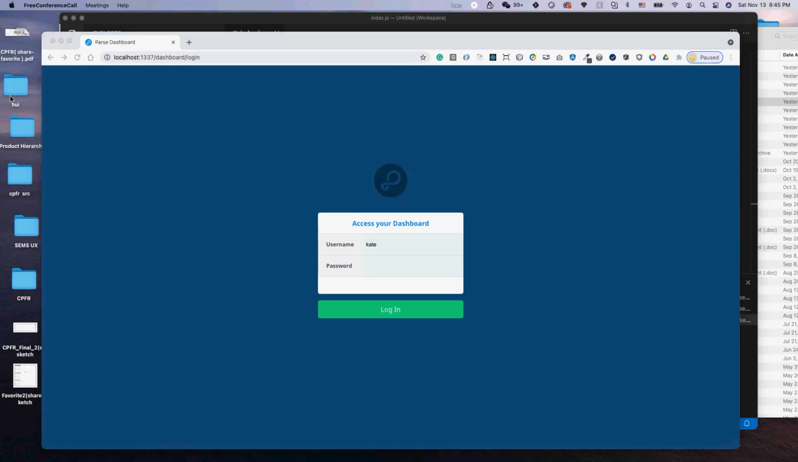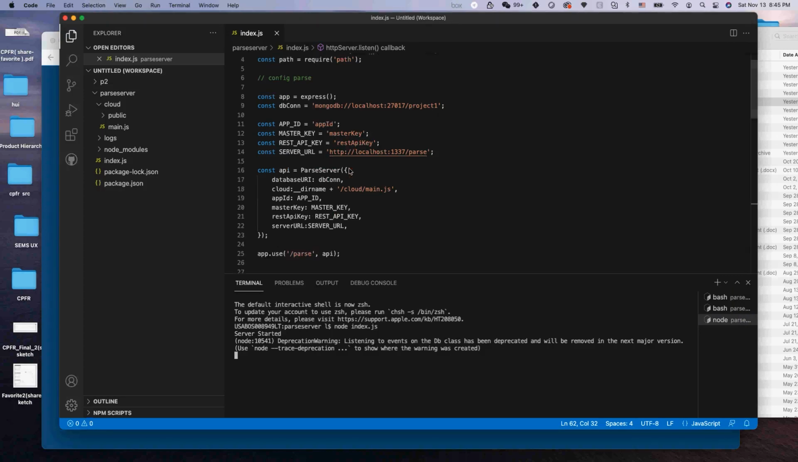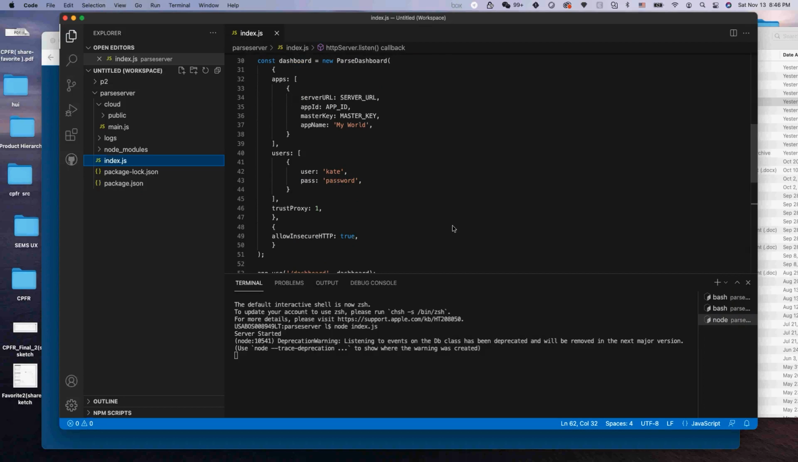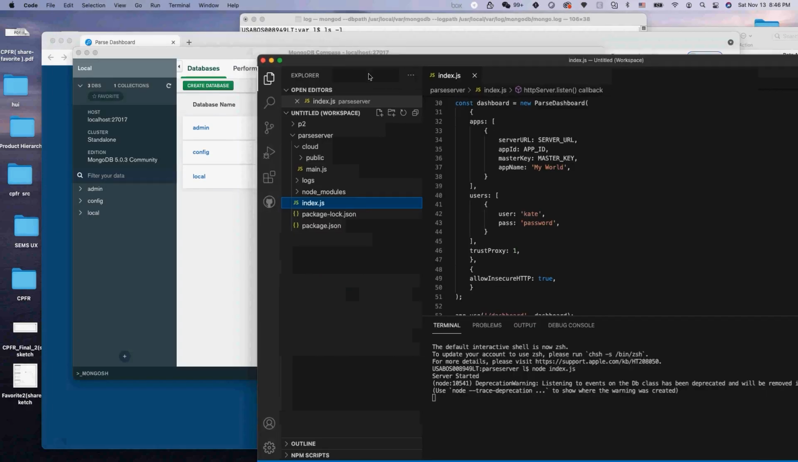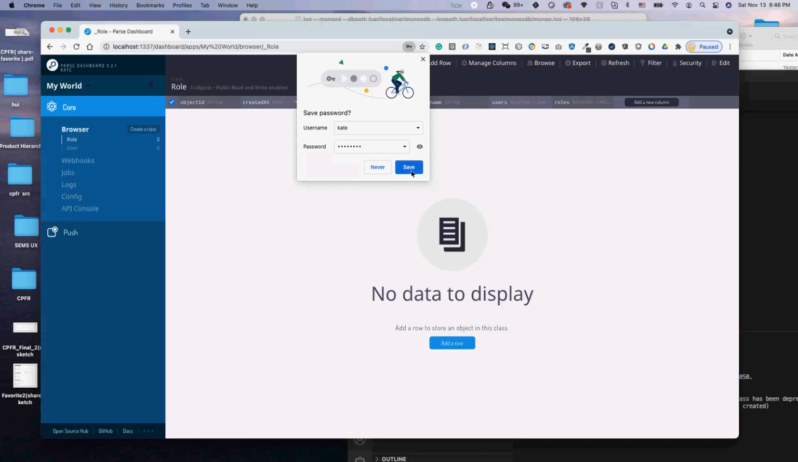So the user is in the index.js. You might have given it. Go to index.js. Go a little down. Scroll down in the index. Yeah, the user is Kate and the password is password. In the browser. Where is the browser? Find it. Yeah, password is password. Log in.